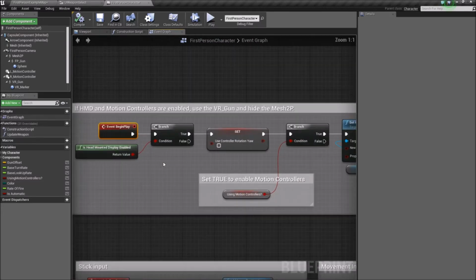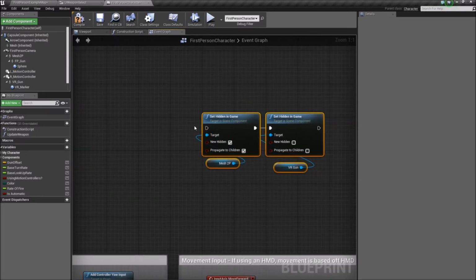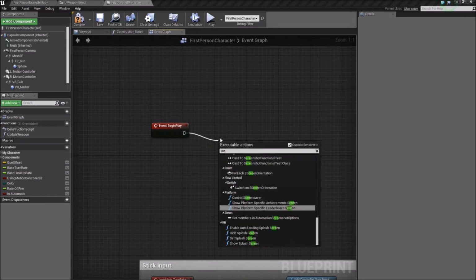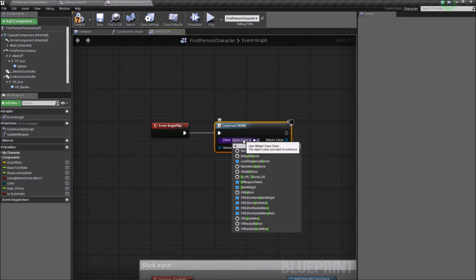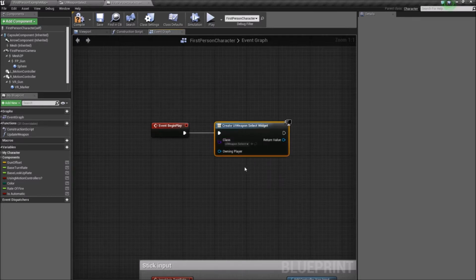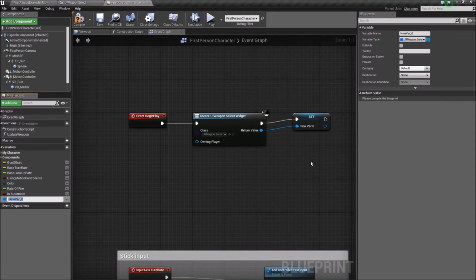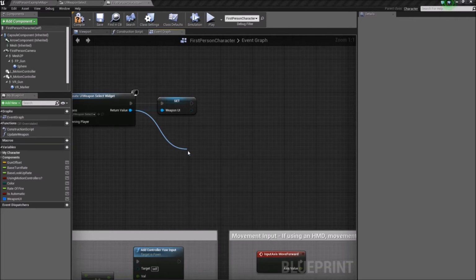So we're going to get this begin play here at the top. I don't need anything to do with motion controllers because it's simply a tutorial, so I'm going to delete all this. Get the begin play. I'm going to create a widget. And the widget class, as you can imagine, is UI weapon select. And I actually want to promote this to a variable here. I want a reference to that. I'm going to call it weapon UI. And we also want to take this reference and set the player reference.